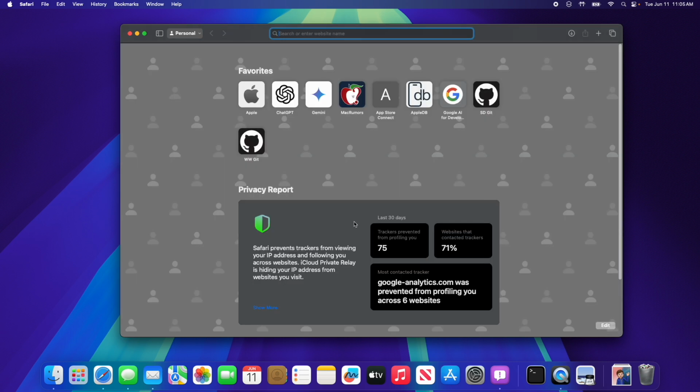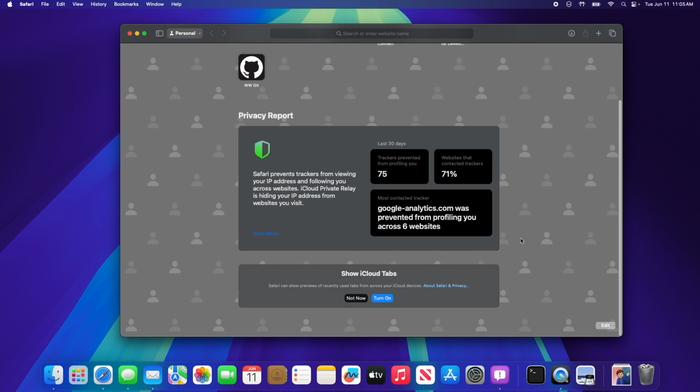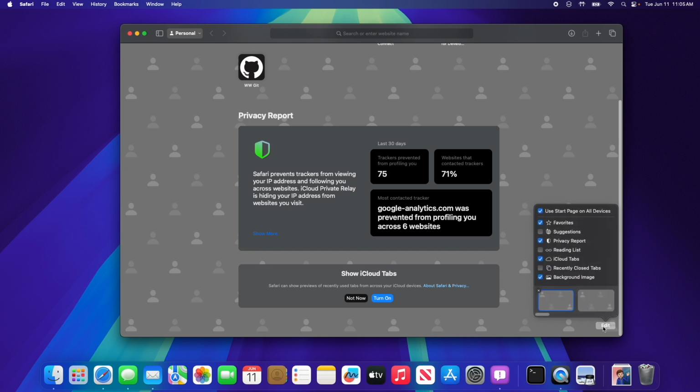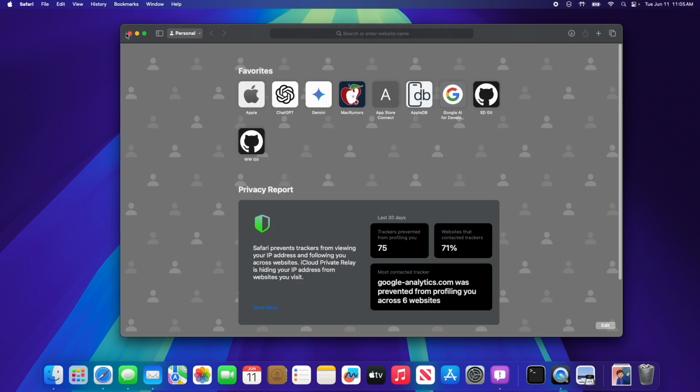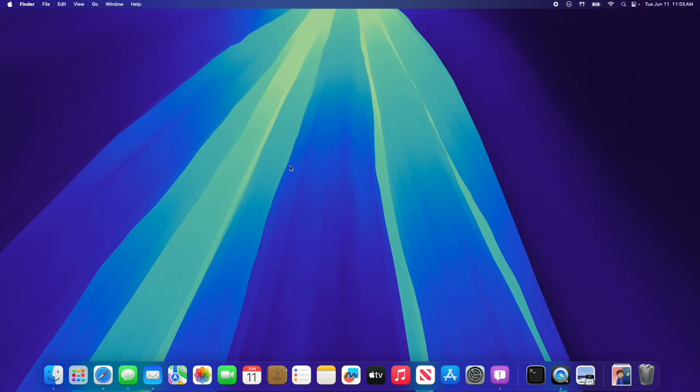And also in Safari, they kind of customized this a little bit. So we have the show iCloud tabs. It's not on by default anymore. The edit button right here is no longer just a couple of sliders. It's now just a dedicated edit button. It makes a lot more sense. You could edit your background if you wanted to, or you could just customize everything right here, just like you were always able to do. And Safari is once again the world's fastest browser, according to Apple.